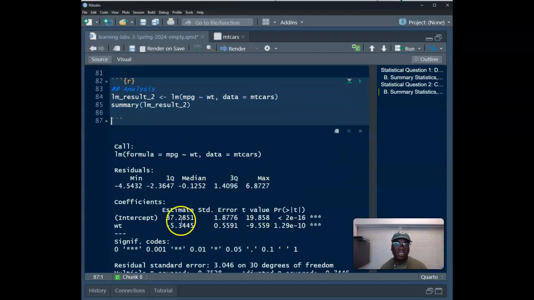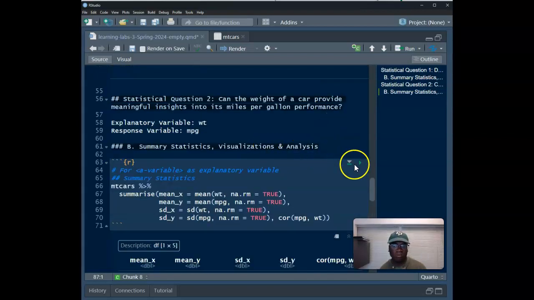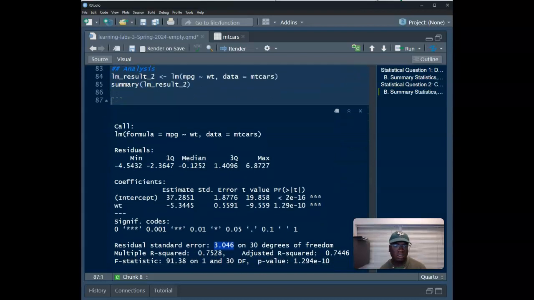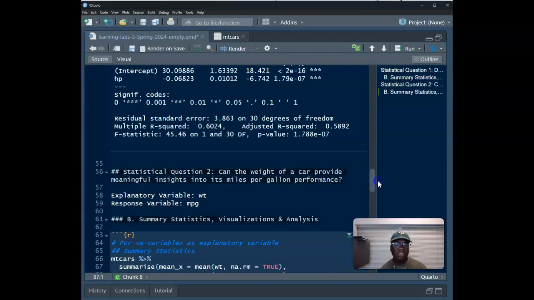All right, here's a slope. Here's a y-intercept. What we discussed earlier, and then this is the r squared, and then this is the standard deviation of residuals. It's 0.758, 0.752. Okay, that's good.